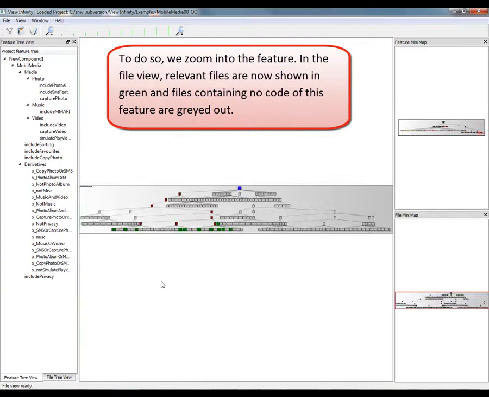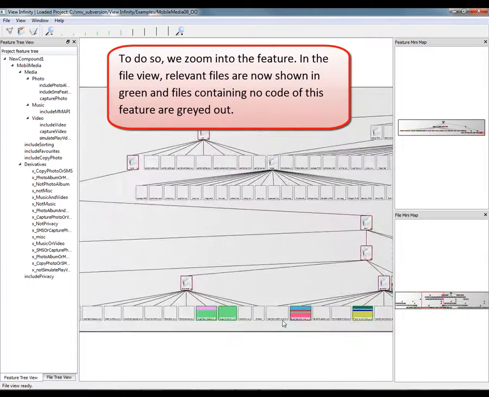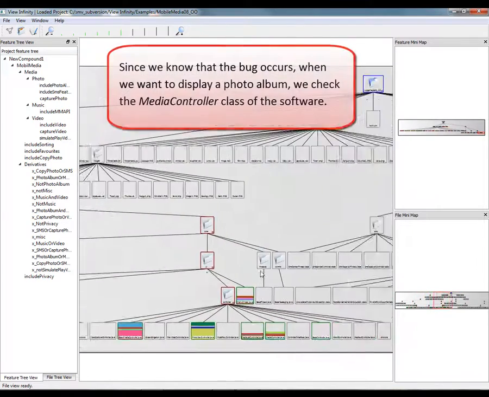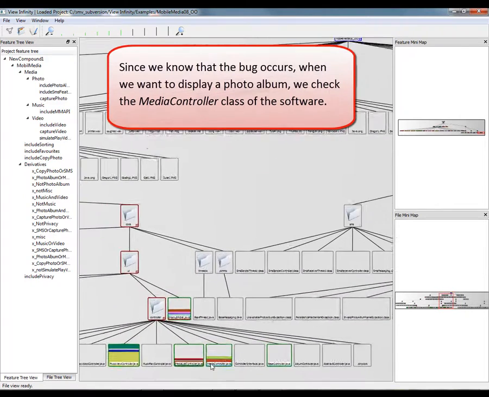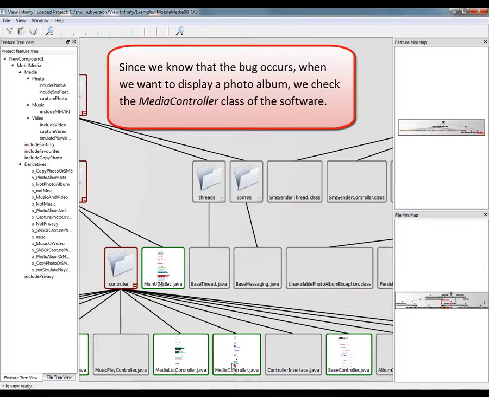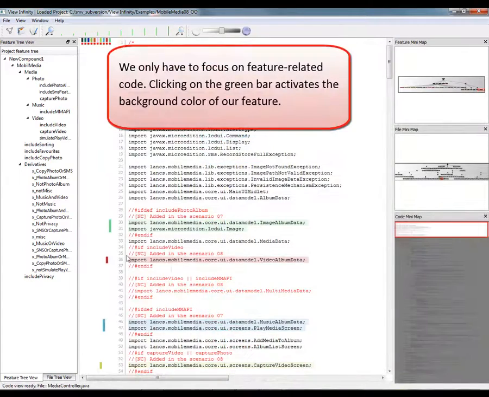In the file view, relevant files are now shown in green, and files containing no code of this feature are grayed out. Since we know that the bug occurs when we want to display a photo album, we check the Media Controller class of the software. We only have to focus on feature-related code. Clicking on the green bar activates the background color of our feature.